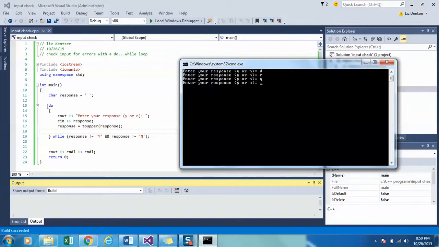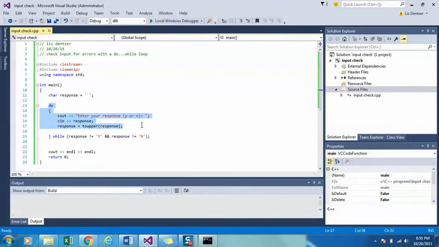So the first do, ask them to enter the response. We get it, we two-upper it, and then while the response is not equal to uppercase Y and it's not equal to uppercase N, we'll go back and repeat. So if they entered the correct thing, which we did the first time, they entered Y, it did not bother to repeat. If they entered the wrong thing, Q, R, S, it goes back up and repeats again. We'll continue to repeat until they enter the right thing.